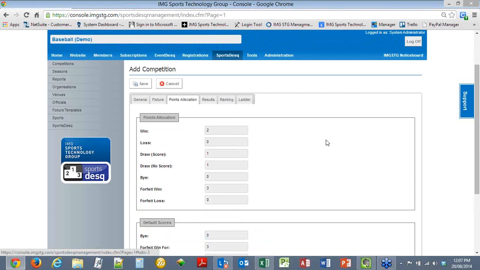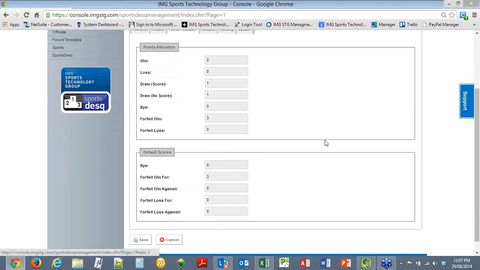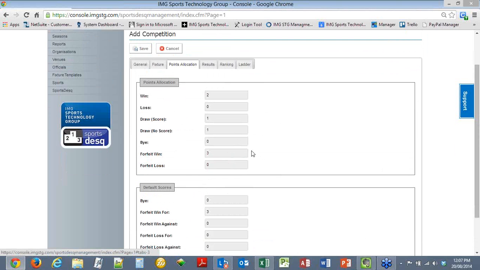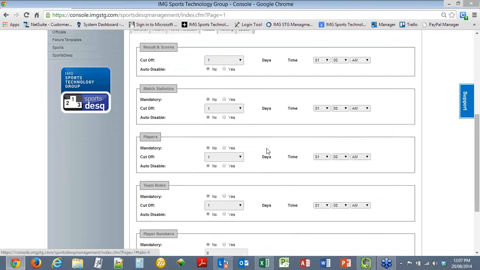The next page has already been set, so these are just the points that a team will receive if they win a game, if they draw, for a forfeit, so any of the default scoring settings. So these can be changed if required. The next section relates to setting cut-off dates. So if you were to give the ability to your clubs to enter players and results, you can set cut-off times for when that needs to be entered.